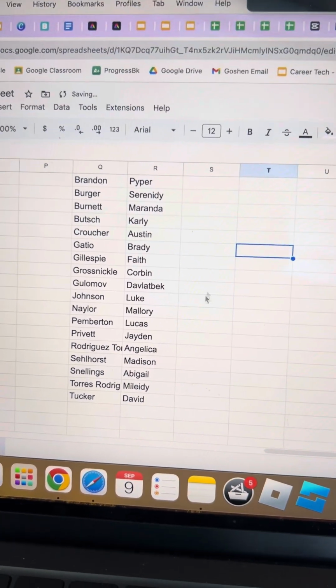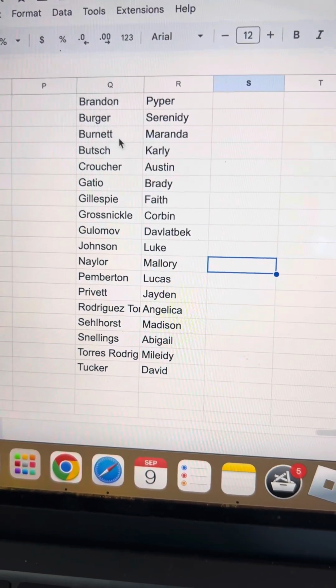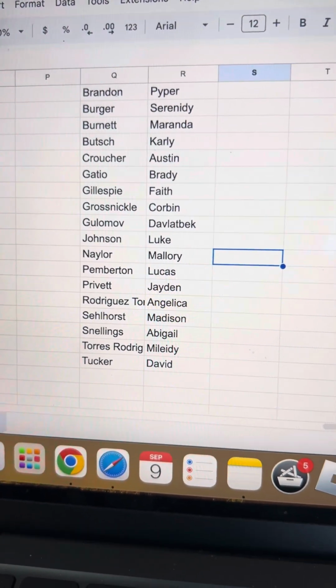And yeah, I have everything alphabetized and I did not have to copy and paste and get out that middle name. So, helpful trick, it works for many different things.